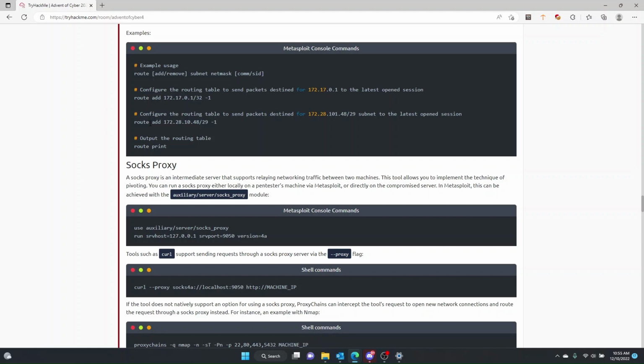Okay, so then we want to configure again. We're going to add a route 172.28.10.48, network mask of 29, session ID of 1, and then we're going to output the routing table. So we're going to print it.